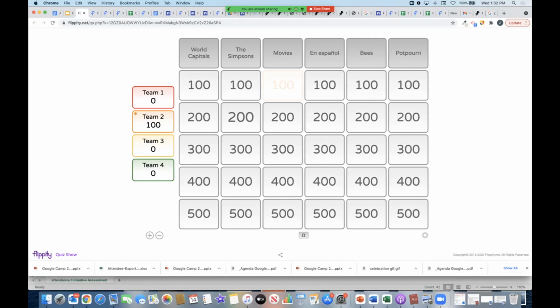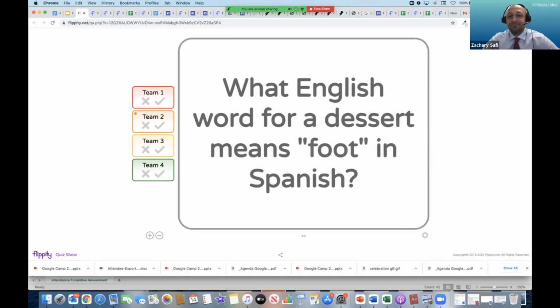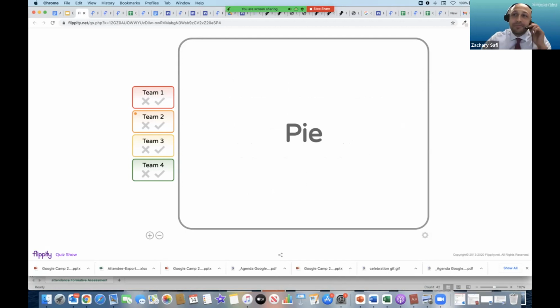En español for 100. All right. What English word for a dessert means foot in Spanish? Any takers? We got 4 teams. Pie, she says. Well, who says pie? Let's see. I got to hit my little speaker view. All right, let's see. Pie, which is pie, right? In Spanish. Excellent.